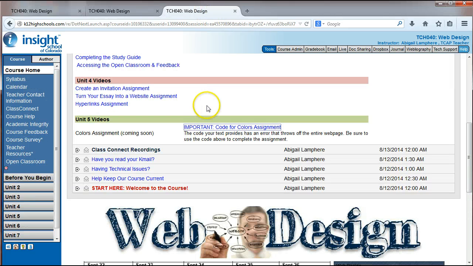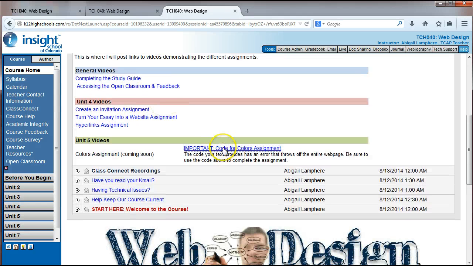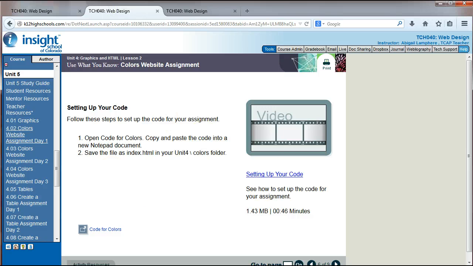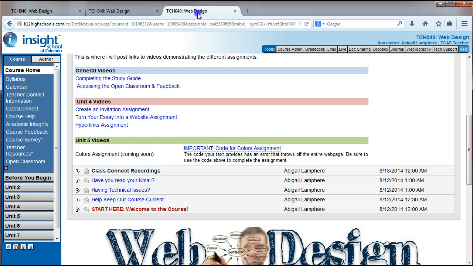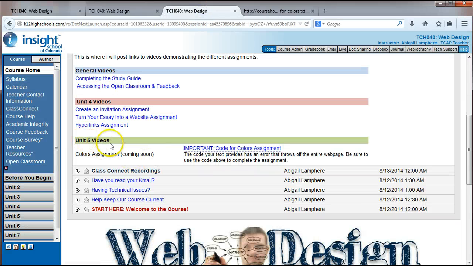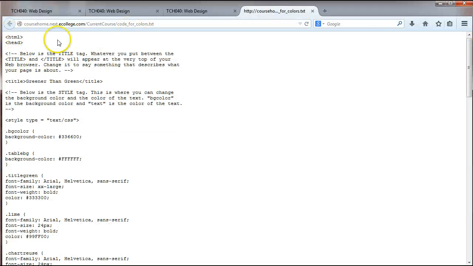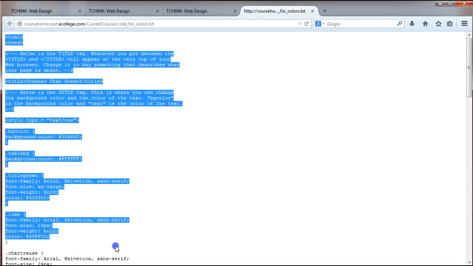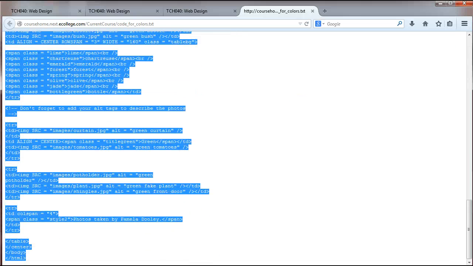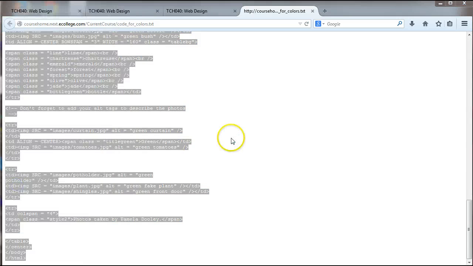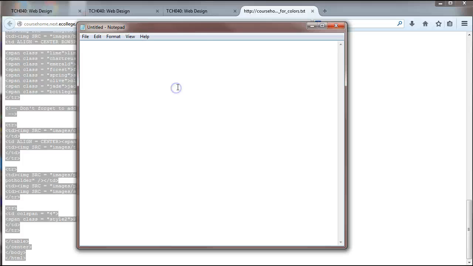I went in and made some tweaks to it to get it to work correctly, and then I posted that in the assignment video library link. Unfortunately, I don't have access to change the text in this area, so I can only provide it for you here. So in that link on the assignment video library announcement, under Unit 5 videos, there's the link for the code for this colors assignment. So you'll click on that link, and then it pops it up in another tab. So you're going to just copy all of that info, open up a new notepad, and paste that code inside.